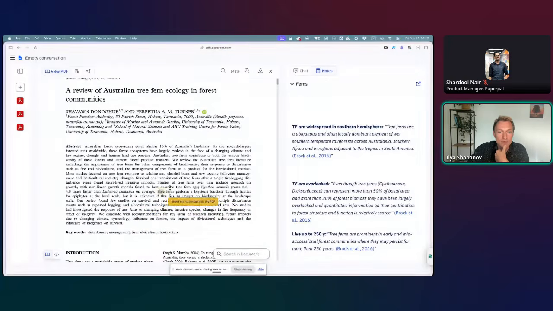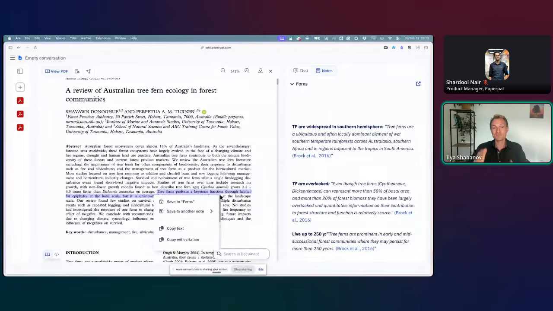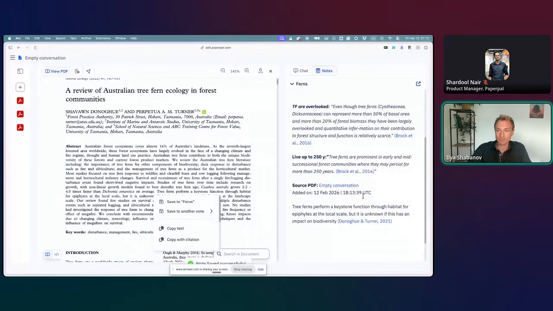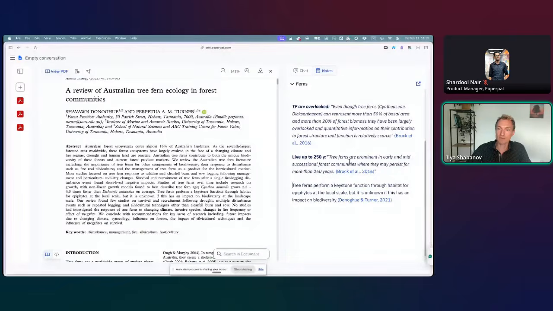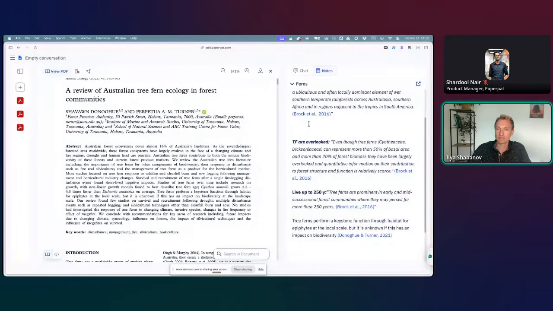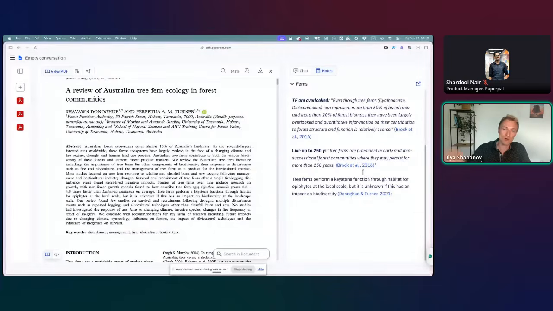Tree ferns perform keystone function at local scale, but it is unknown if this has an impact on biodiversity. This is a really important part, and part of your skill as a researcher is to spot these nuggets where the authors, not the AI, because AI would have trouble finding these things, have identified an open question for you. So let's try to save that open question. And notice also that this note editor keeps the references to the different papers. So when I go back, I know exactly where I read that information from.